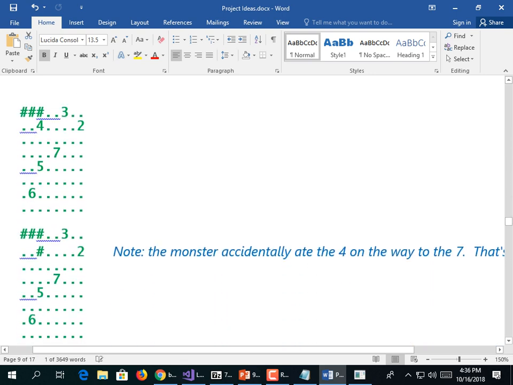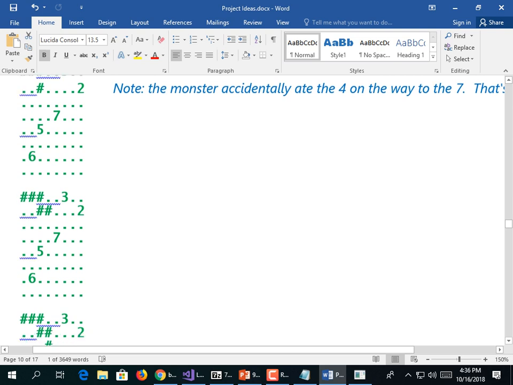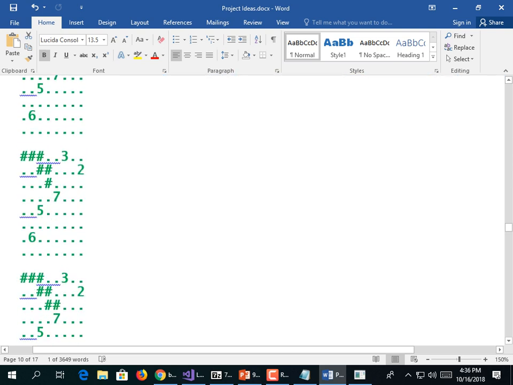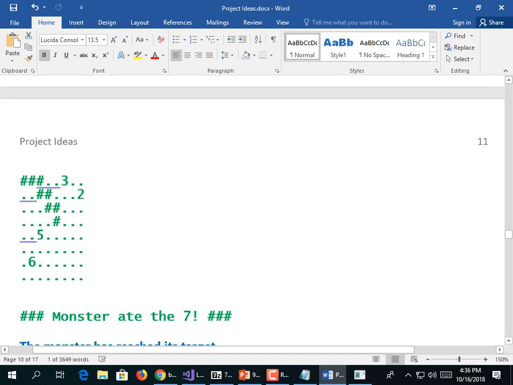He's getting closer to the 7, and he banks down, and however you decide to move it, you could decide, is it just going to move all the way to the right column and then go to the right row, rather than doing this diagonal thing? Whatever. He's almost at the highest value. He's getting closer. Finally, he eats the highest value. So it says monster ate the 7.